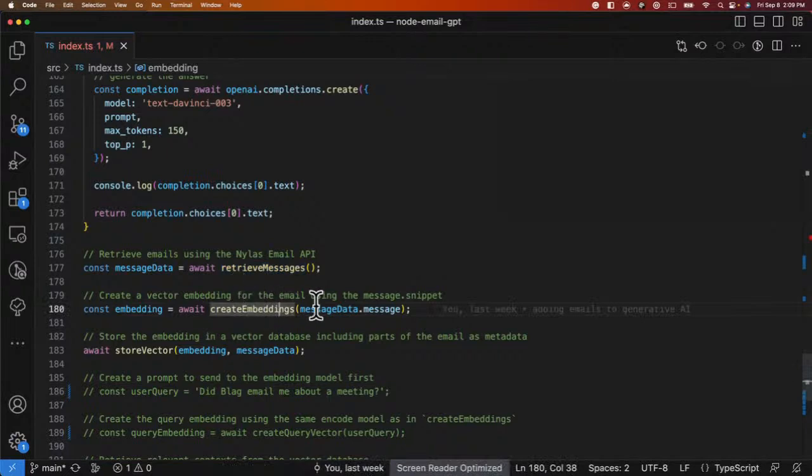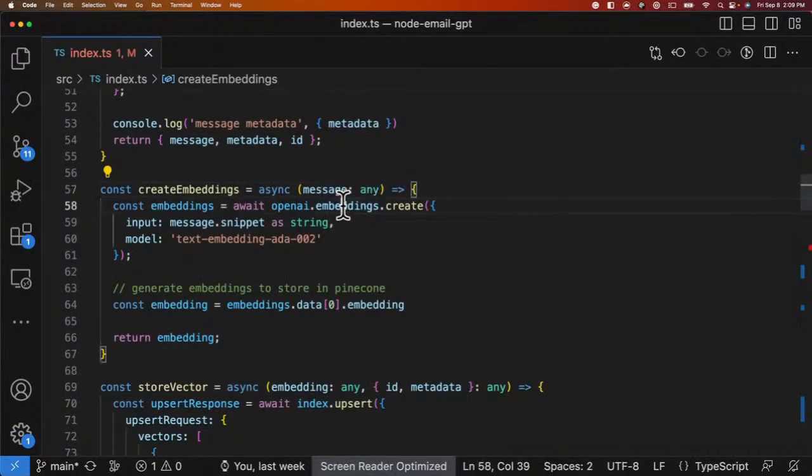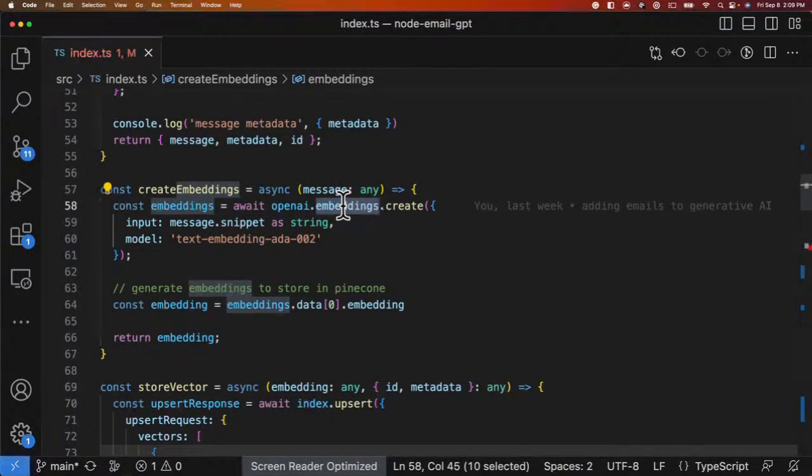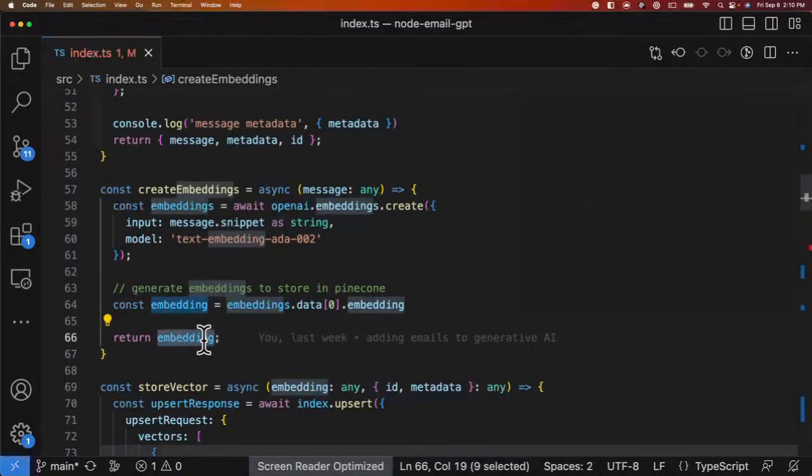And the next step is we're going to take the message itself and create a vector embedding. We're going to use OpenAI to do that. The idea behind this is we're using OpenAI's embeddings functionality, and we're passing in the model as well as the input. We're using their text embedding model, which is ada-002. And we're just taking the message snippet for now. In our case, a message snippet can be considered the actual summary of the email. And then we're just going to return the embedding back. So that's step 2.